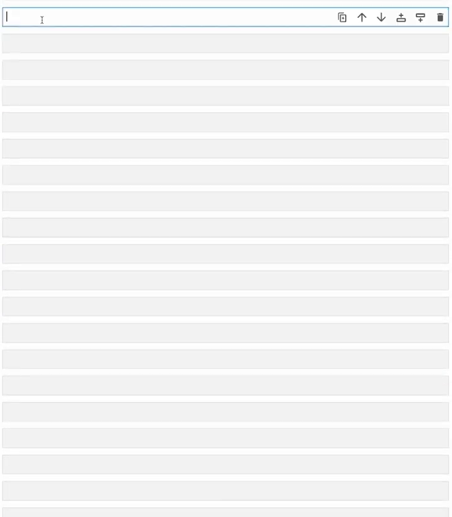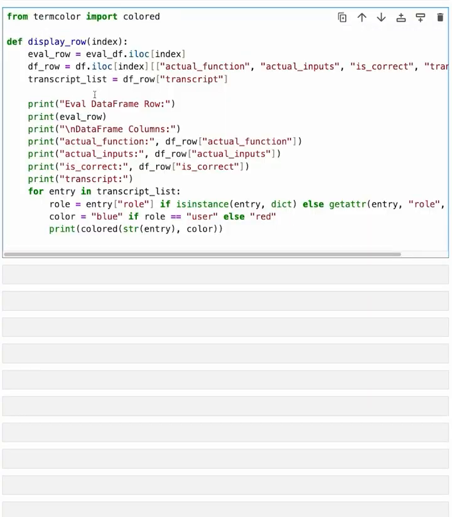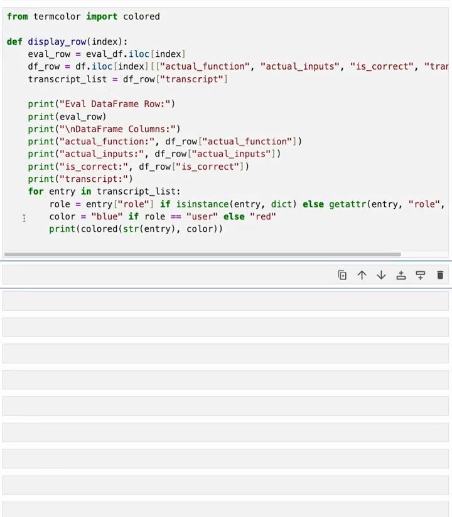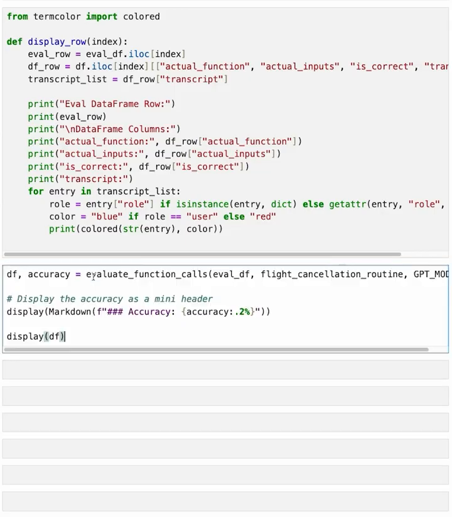The last function we'll define before we run the evaluations is a display row function, which will display a single row with the full transcript so we can see exactly what the back and forth interactions look like in practice. With that, we're ready to run our evaluation. Let's kick that off.